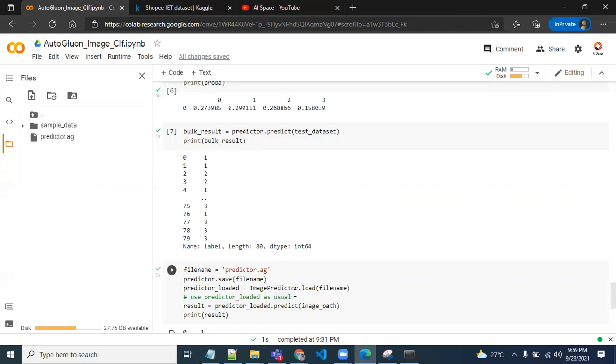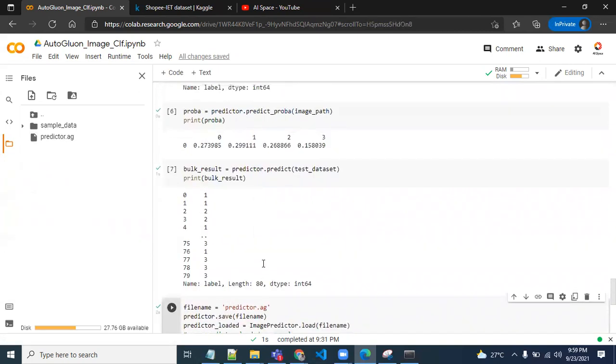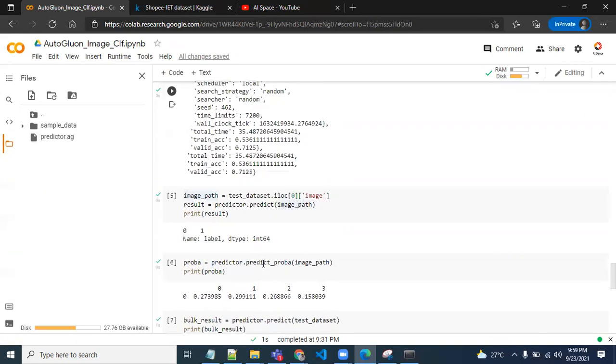And if I want to test on another image, let's say any image, then you can also predict in which particular category this particular image is going to fall. So you can see this particular image is falling into the first category. So that's it for today.